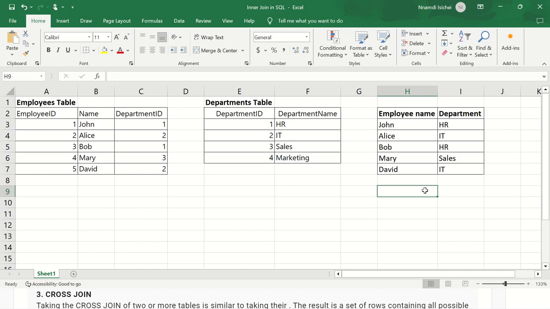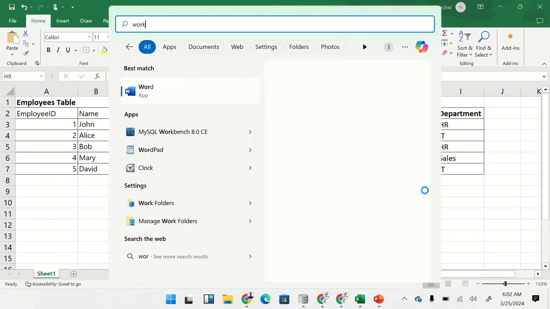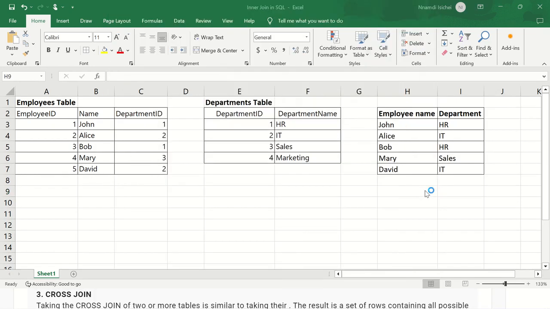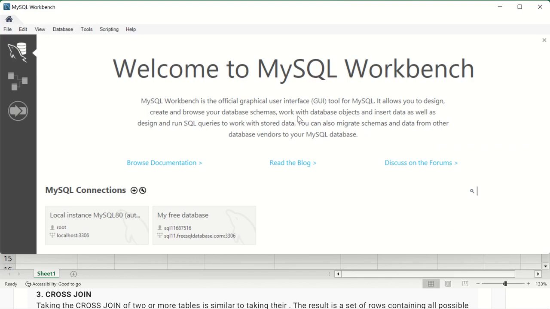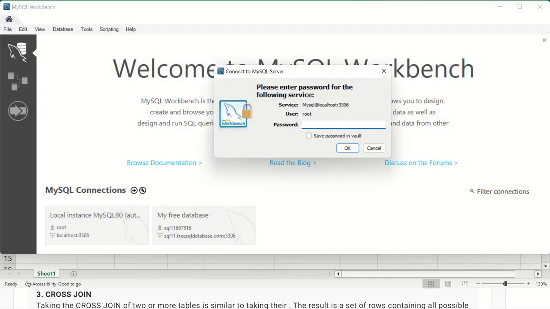I'm going to show you this practically using MySQL Workbench. Quickly, let us open Workbench. This video might be a little bit long because we have to create the database, enter the data, and write this inner join statement. This is just me trying to ensure that you understand every single thing that is being said here. So here's my Workbench. I'm going to open it up and put in my password.